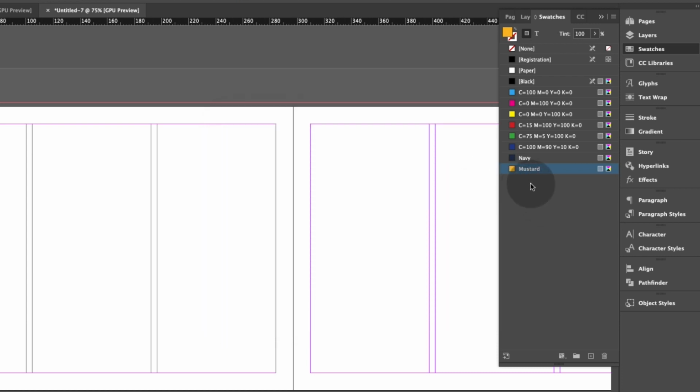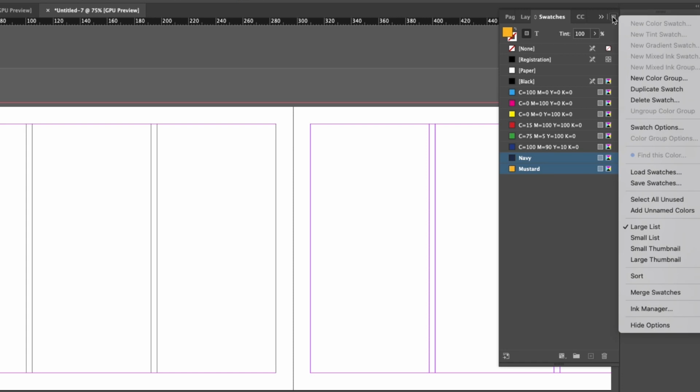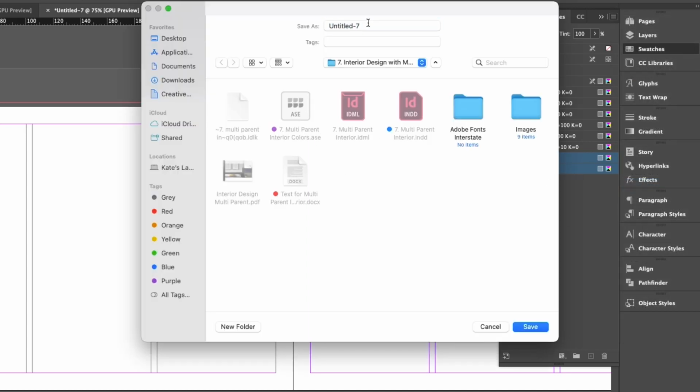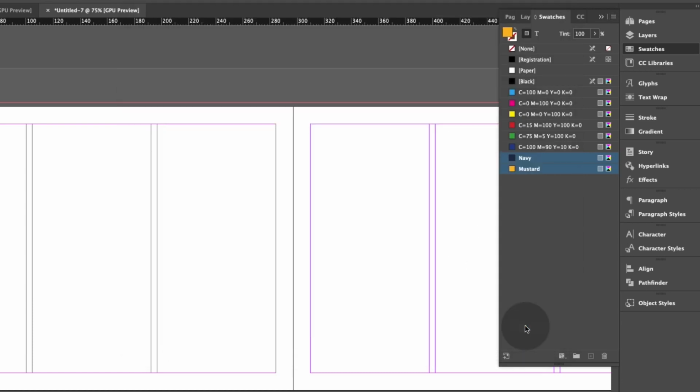Now to save these colors as an ASE color so that we can import it in other documents, you just have to click on one, hold down the shift key, click on the other, click on this hamburger icon, and then click on save swatches. Now we can save it in that folder and call it Kate's interior, maybe. And then click on save.